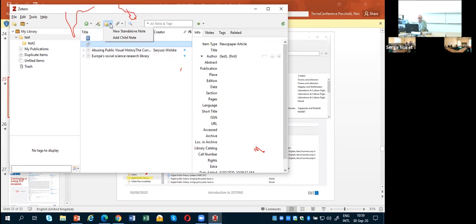You add notes, you add child notes, I mean notes below the level of an item you have downloaded. You can attach links that you can relate, etc. And you search. So now you have everything more or less clear about how the interface of the program is laid out.